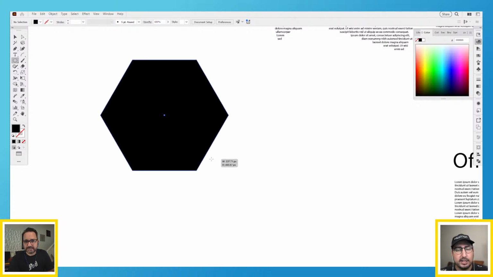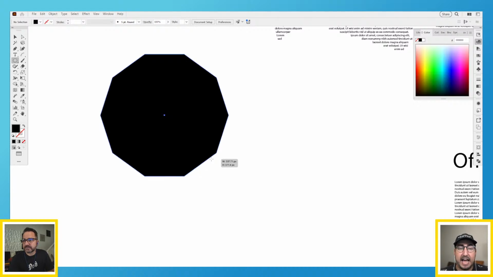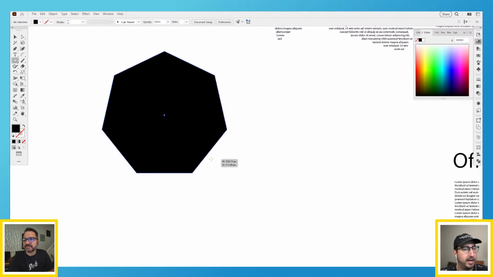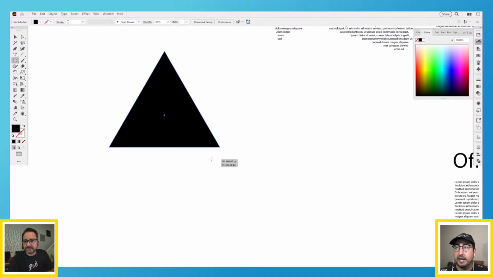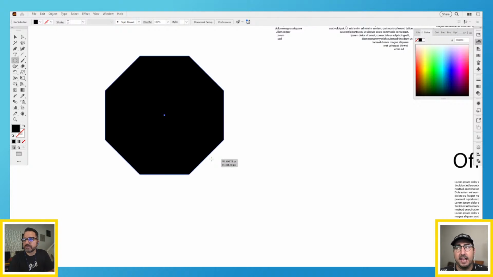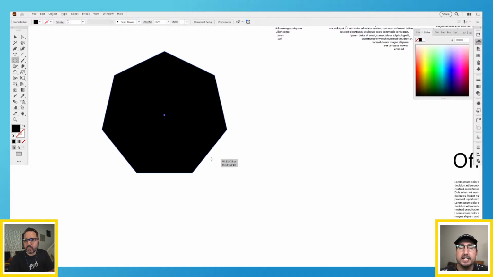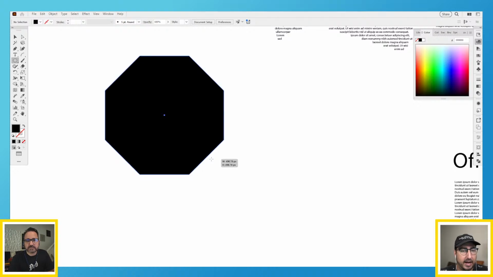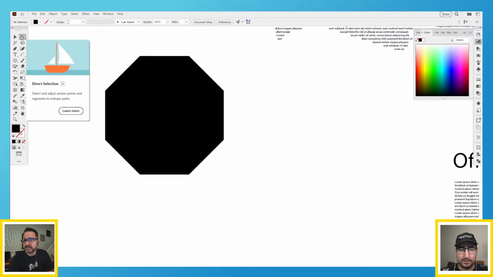Nice. And you can actually use the up and down arrows to add sides or take sides away. So we've got 3, 4, 5, 6, 7, 8. That's an octagon. So you can kind of use those to go left and right to create different angles, which is really cool. So with all of these angles and corners, we can also use the direct selection tool, which is the white one, the A.